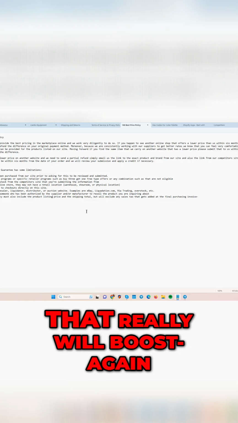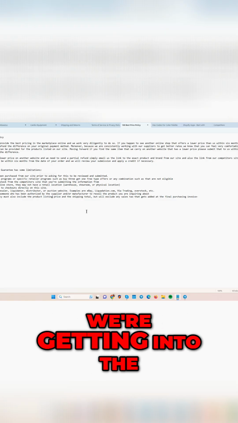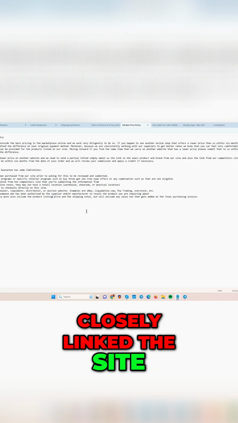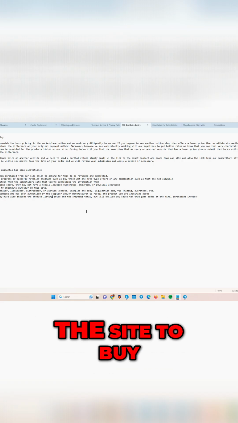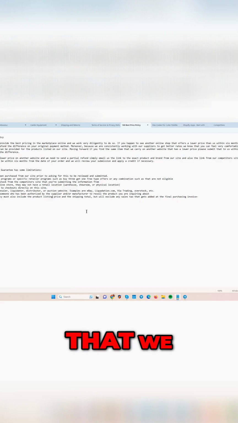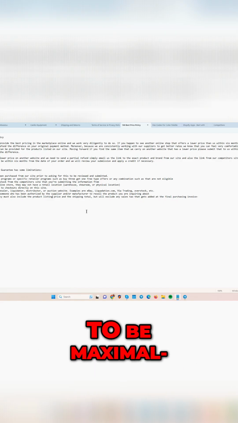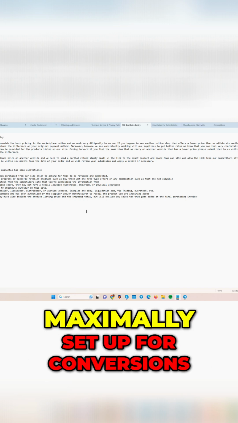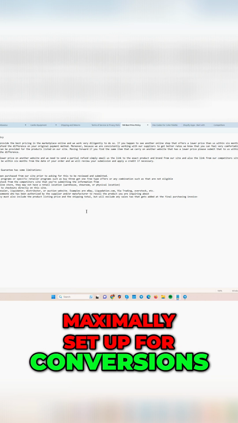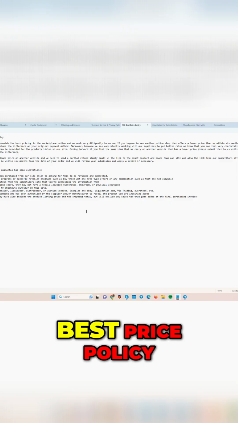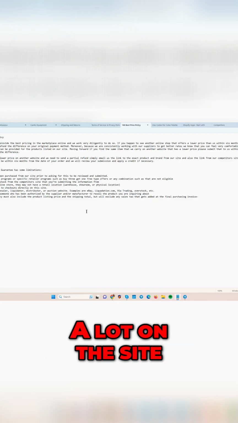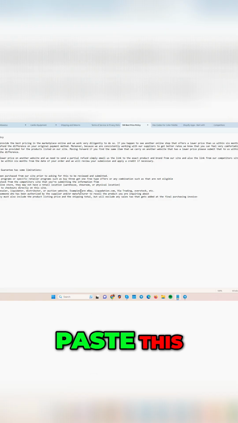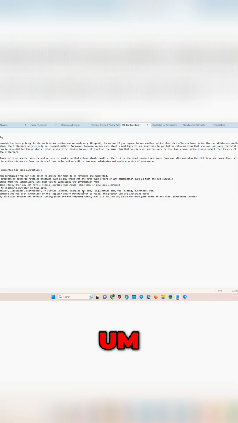But this is something that really will boost conversions, and we're getting into the conversion portion already. You can see how closely linked the site and conversions are, because people come to the site to buy. So we want to make sure that we are constantly updating it to be maximally set up for conversions. Cool. So read this best price policy. We're going to display this a lot on the site. It's a really powerful tool. Again, you can copy and paste this. The link is right below, under this video.